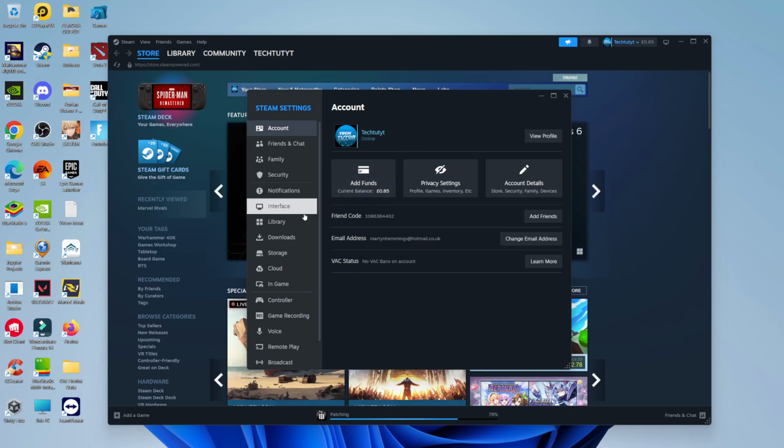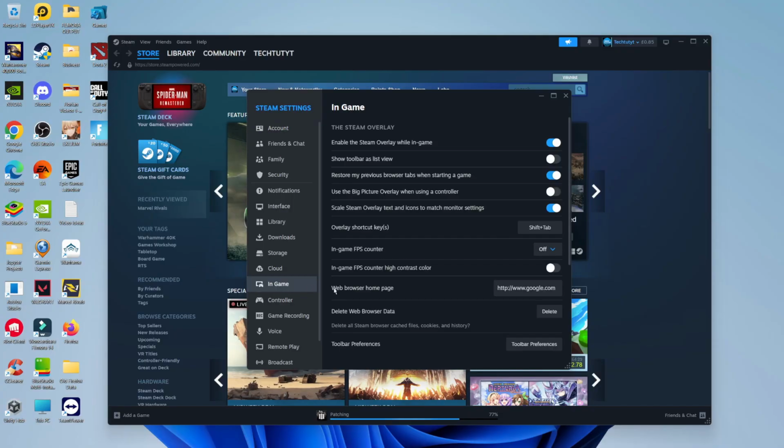From here, come across this menu on the left-hand side, and you want to find the in-game option. So you can see that's just here. Go ahead, give that a click, and you'll be taken to a screen like this. Now, on here, you're going to see a bit down the page there's an option for an in-game FPS counter. So you can see this is currently toggled off.